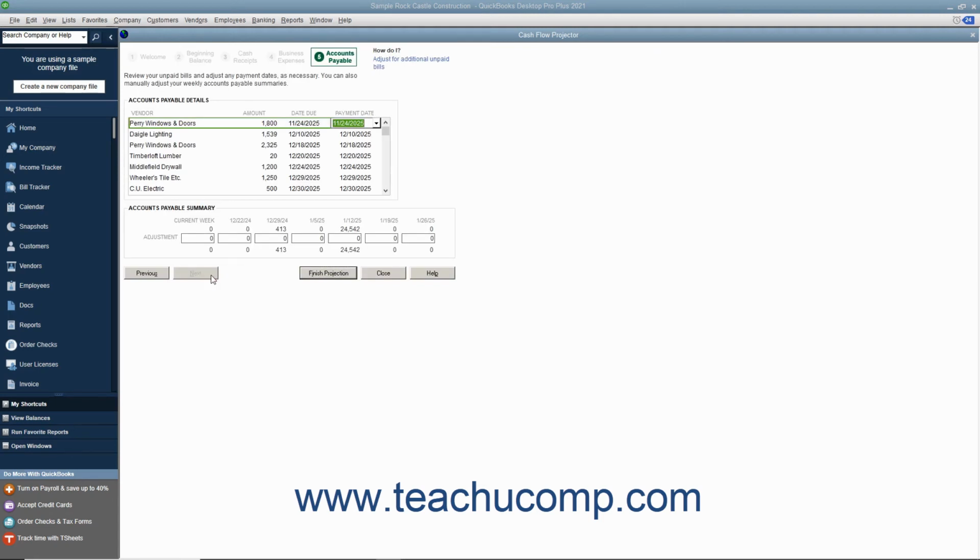In the last screen, review the bills in your accounts payable account. You can adjust the payment dates if needed. You can also adjust the weekly accounts payable summaries at the bottom of the window if needed. At that point, you can click the Finish Projection button to create the cash flow projection.